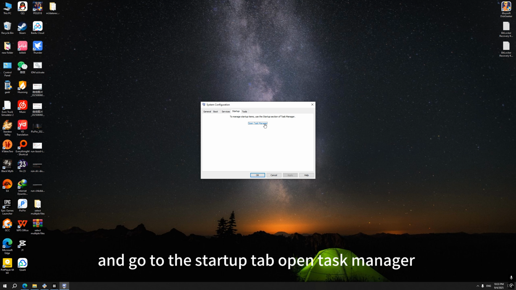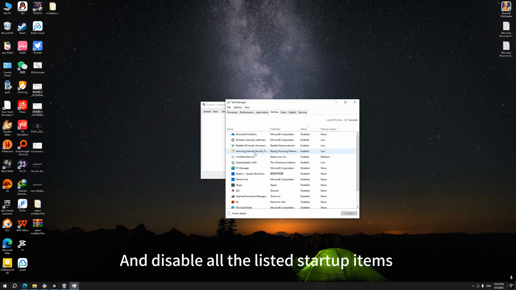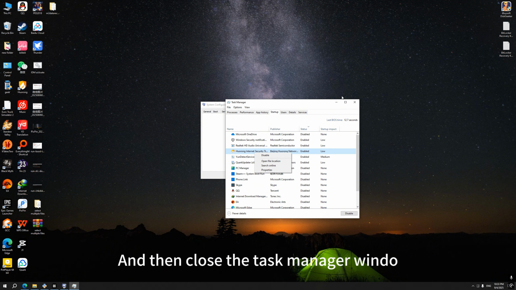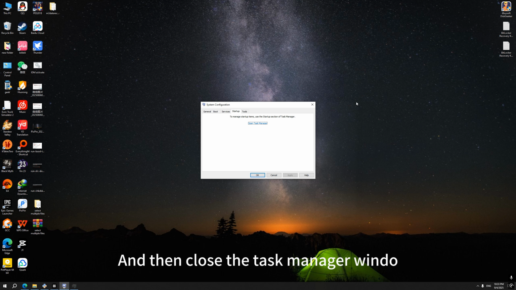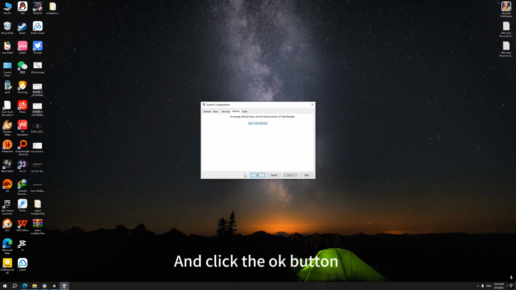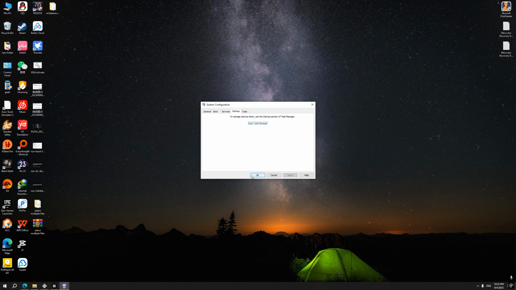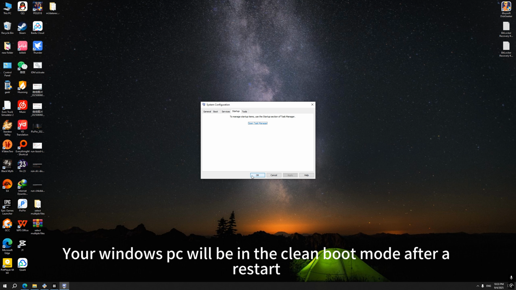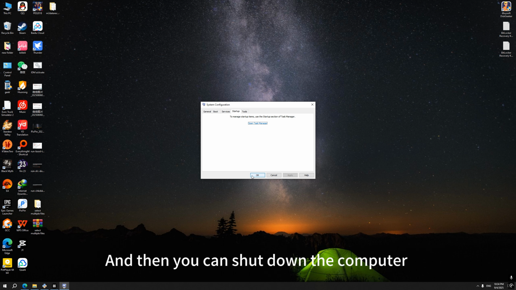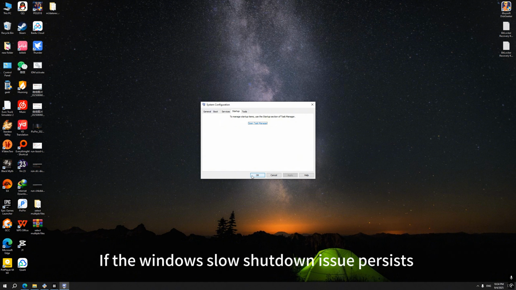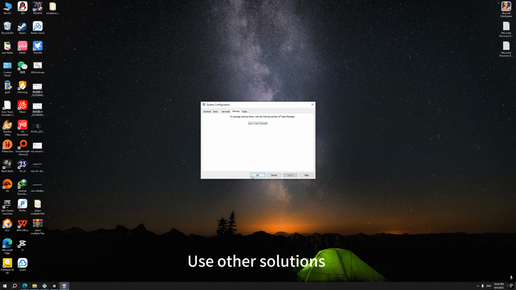Open Task Manager and disable all the listed startup items, then close the Task Manager window and click the OK button, and then you will be prompted to restart your PC. Your Windows PC will be in the clean boot mode after restart, and then you can shut down the computer. If the Windows slow shutdown issue persists, use other solutions.